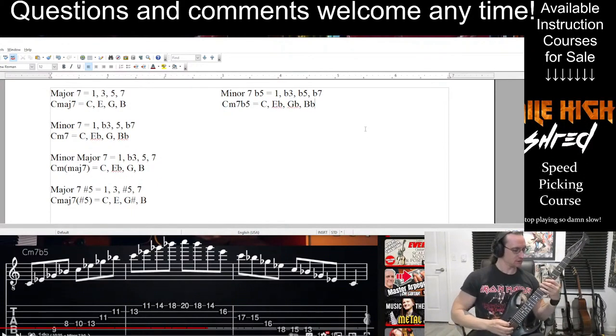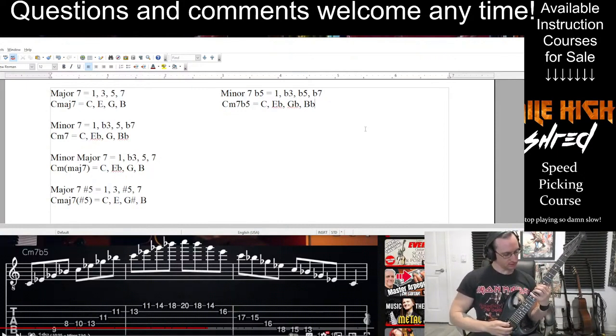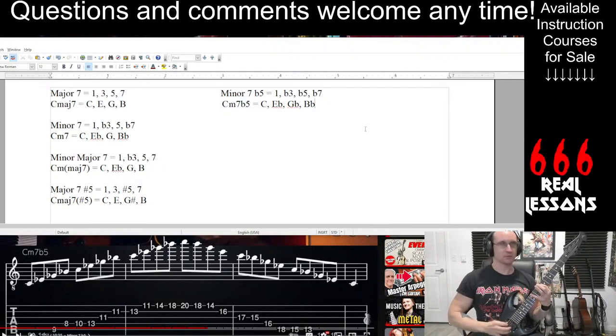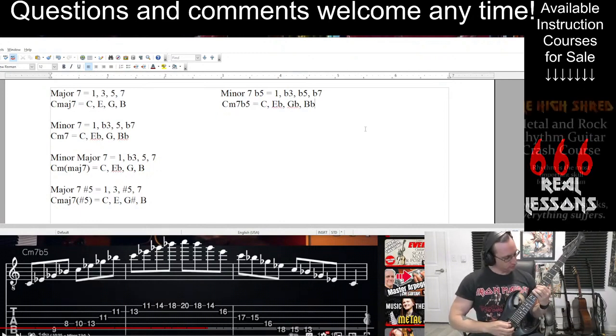So, C, E flat, G flat. Those are the 3 notes for a C diminished chord. And then the B flat.